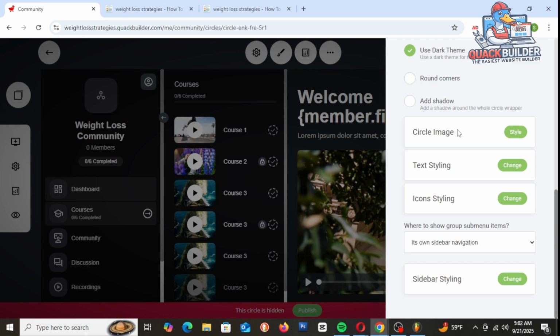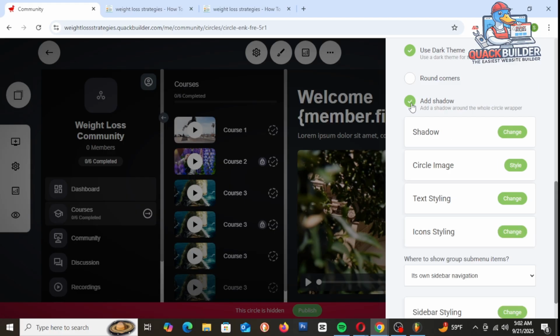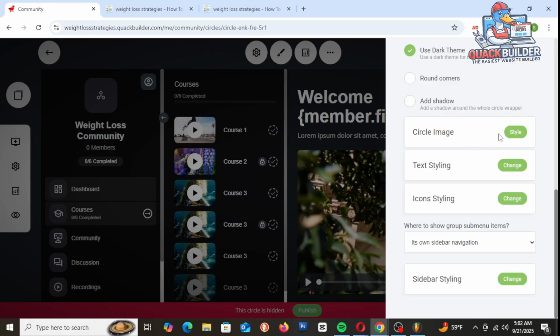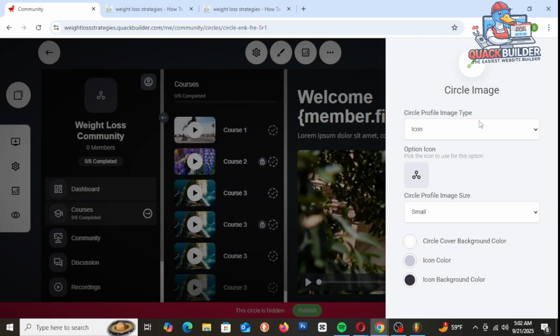Round the corner, I do not add round around my corner. You can add it if it's appropriate to your community. You can add shadows and so on and so forth. The circle style image, you can add image or icon. I like the icon, or you can even take it off actually if you want to. And this is what you want to appear here. You can add the image if you want, or you can add the icon. You know what I mean?